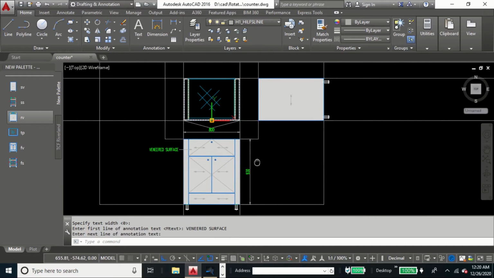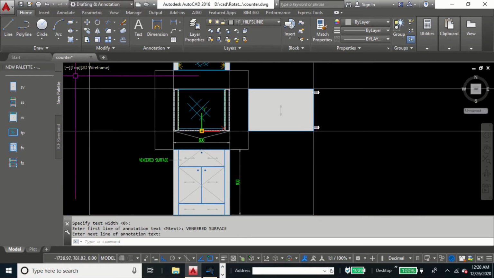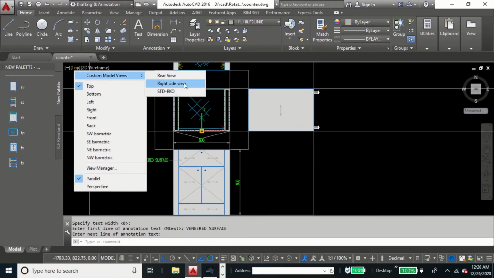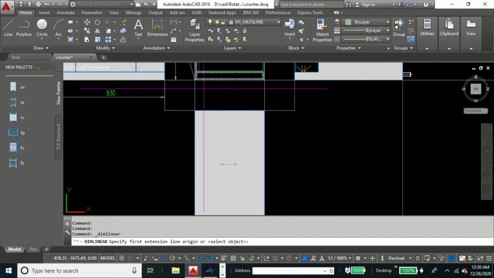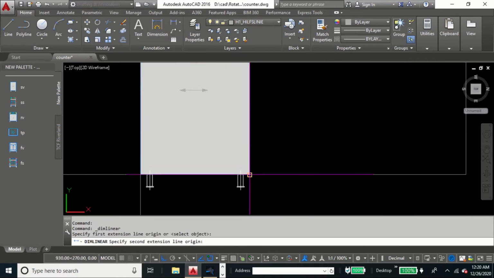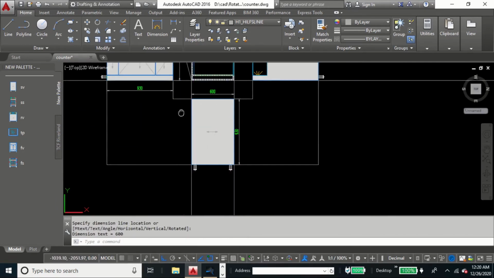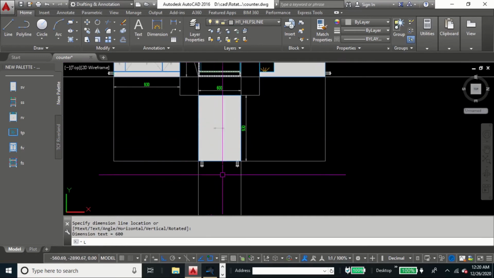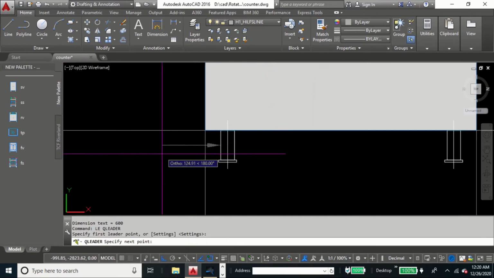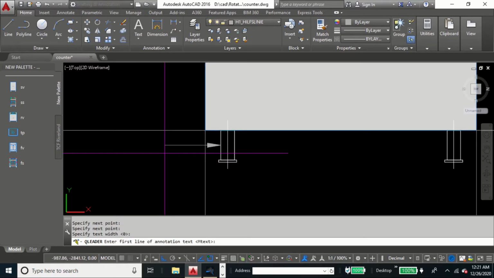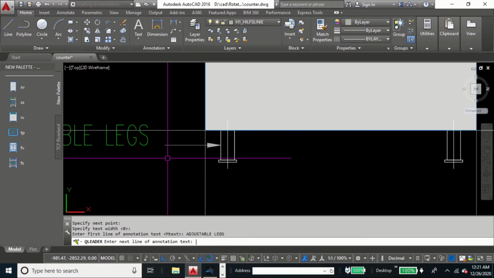Now to draw the other elevations, go to that views once again. So here on the right side view, I'm going to put some dimensions in that direction as well. So here is the 980 view, and then maybe here I'll put another text to give an indication for that leg support. So let me type some text there. Maybe I'll call this adjustable legs. So that is the text there.